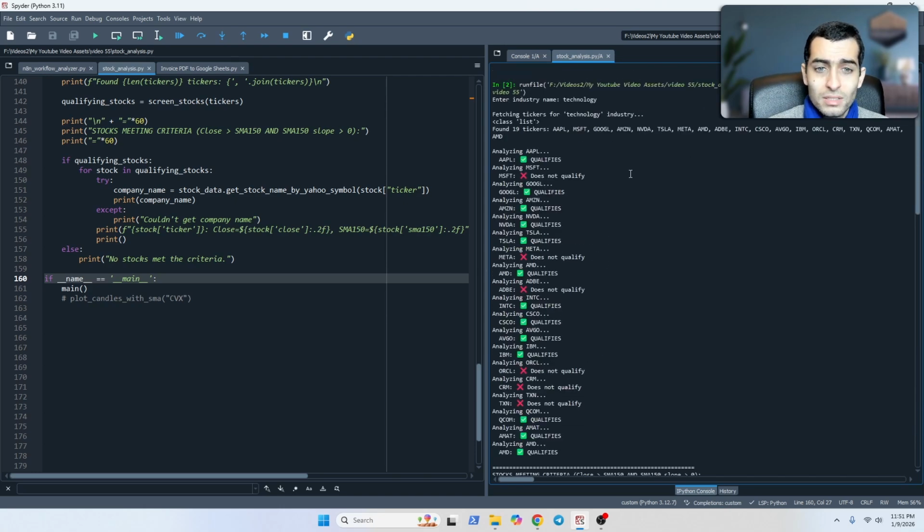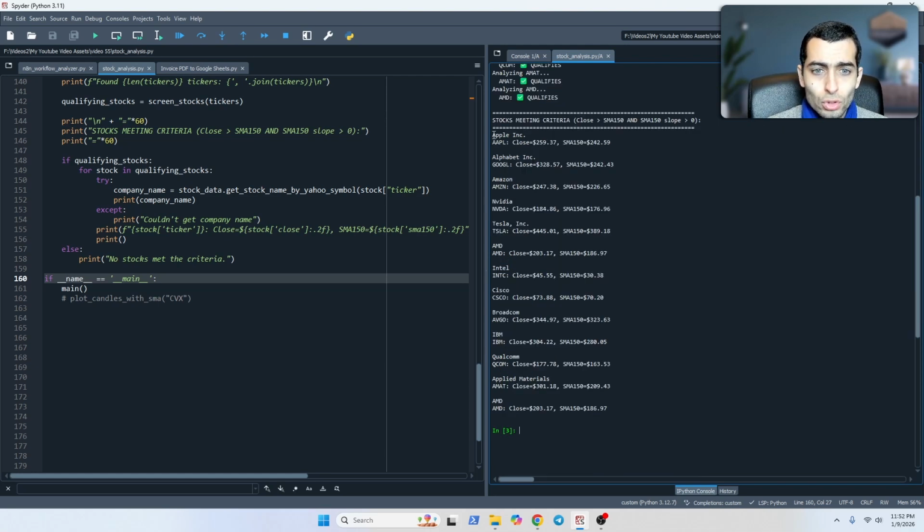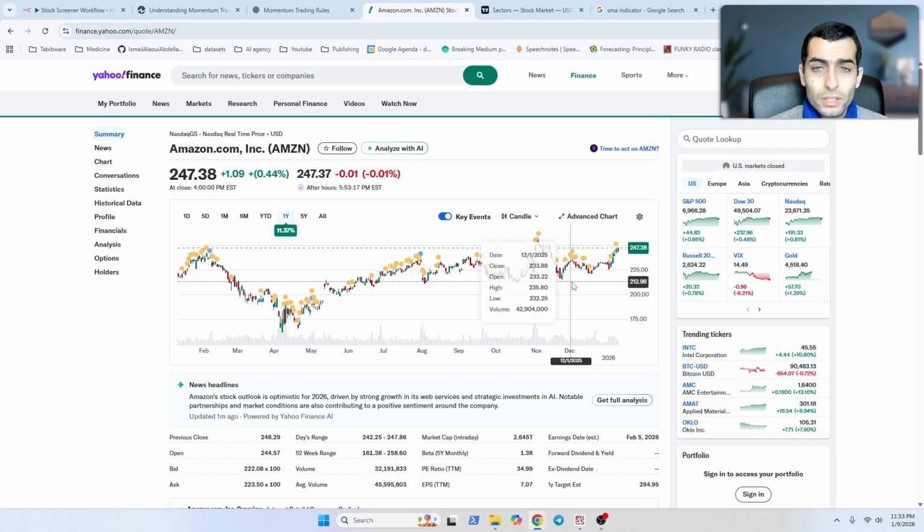Okay, great. So as you can see, this is outputting all the symbols that are related to technology stocks, as well as the ones that qualify and the ones that do not qualify to our specific criteria. And by the end of the automation, it will tell you the tickers and the name of the company. So let's check Amazon on Yahoo Finance and see how it looks like. Okay, so as you can see, this is clearly upward trending and it looks like we're into something here.